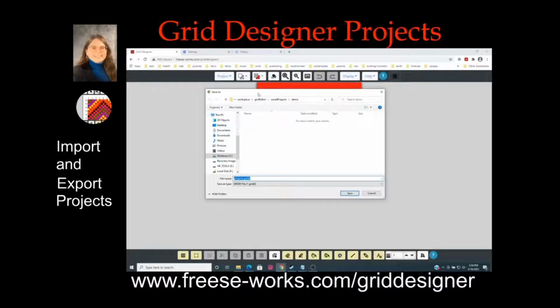So if you have that set up so that it will ask you where you would like to put the file, then you will get a pop-up like this. If you do not have your browser download settings set to do that, then it will default to projects.grid and it will show up in the download folder that's used with your browser.